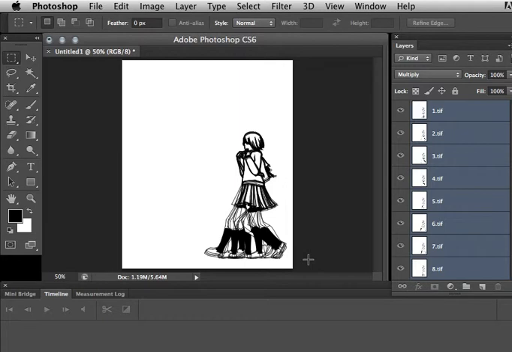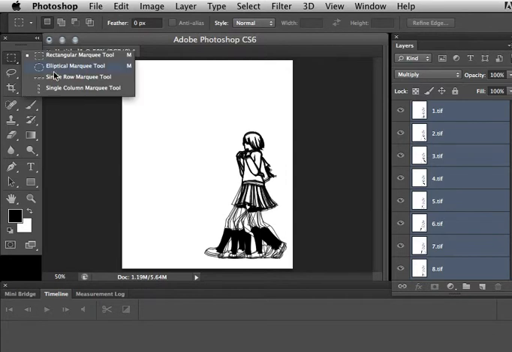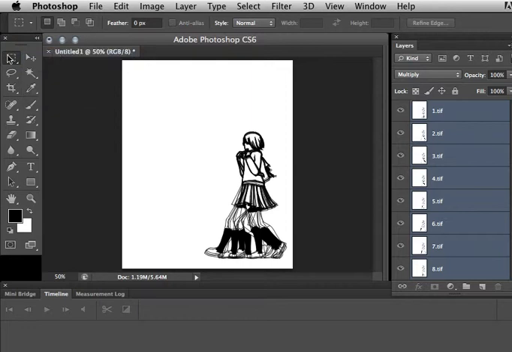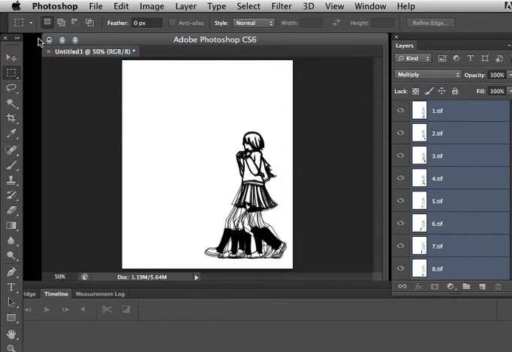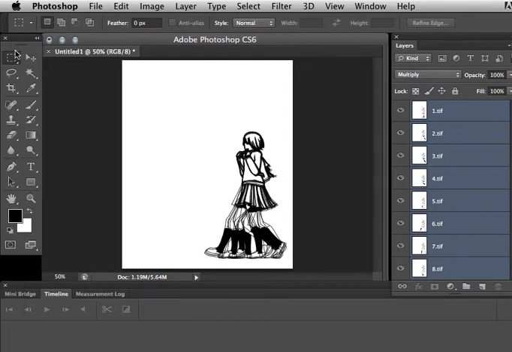I can zoom in a little bit if I need to. And then I'm going to use the rectangle marquee tool. It could be that you've got it selected currently on a circle or a line, but it is either right below the direct selection tool or right next to it. And then I'm going to click and drag over this whole area, leaving a little bit of white space around it.